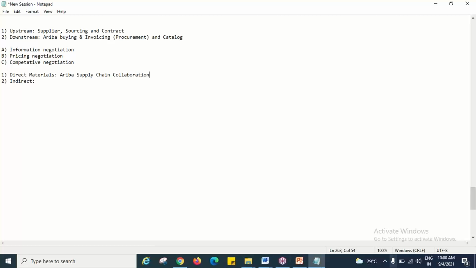Okay. So that means for direct material purchasing, the customer has to adopt a different solution, called the Ariba supply chain collaboration. And for indirect purchasing, they have to use S2P solutions. Why am I saying S2P? This is the source-to-pay solution, or we can say Ariba buying and invoicing.